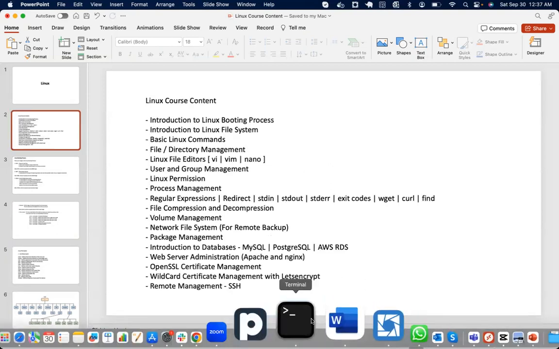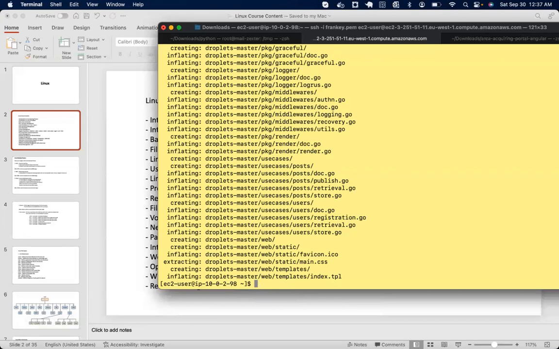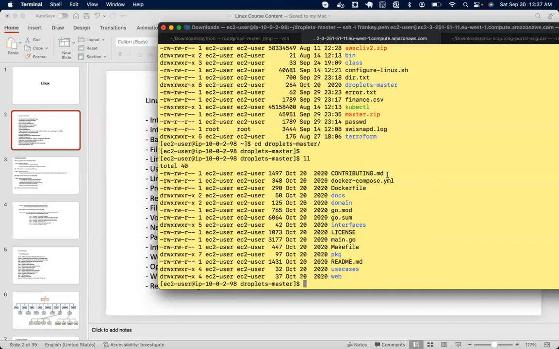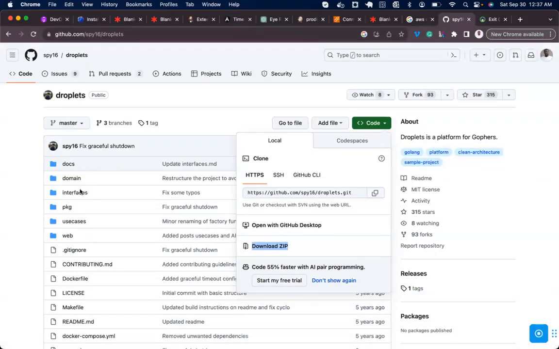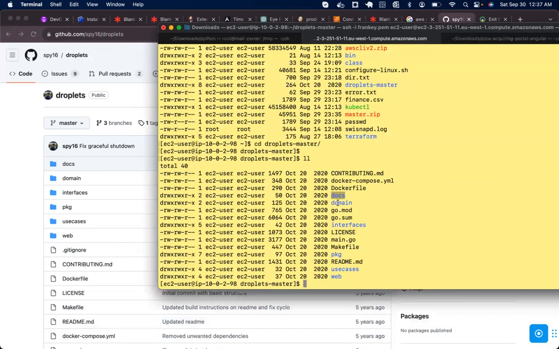Okay, so I've decompressed the file. Now let's check. I have the file droplets master. If I go into that droplet master, I have every content that is on my GitHub repository. Docs, main, interface. Let's check the first three. Docs, domain, interface. Interface, right? So this is how you use wget, right?